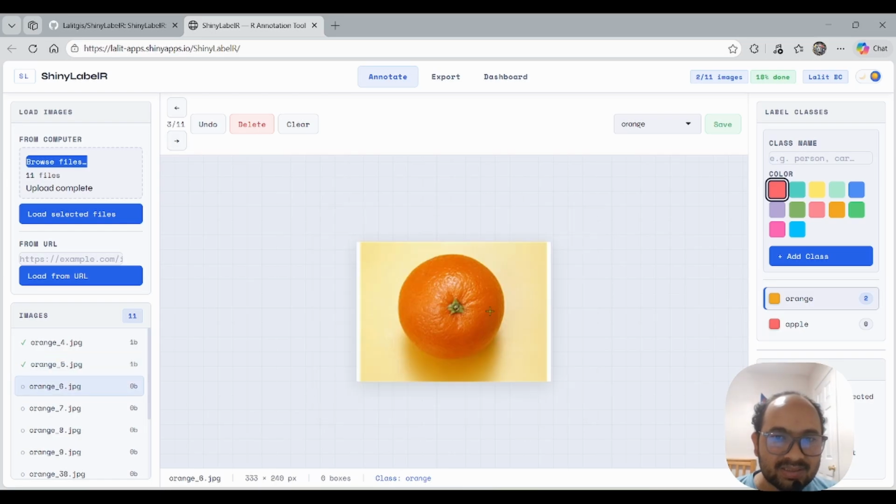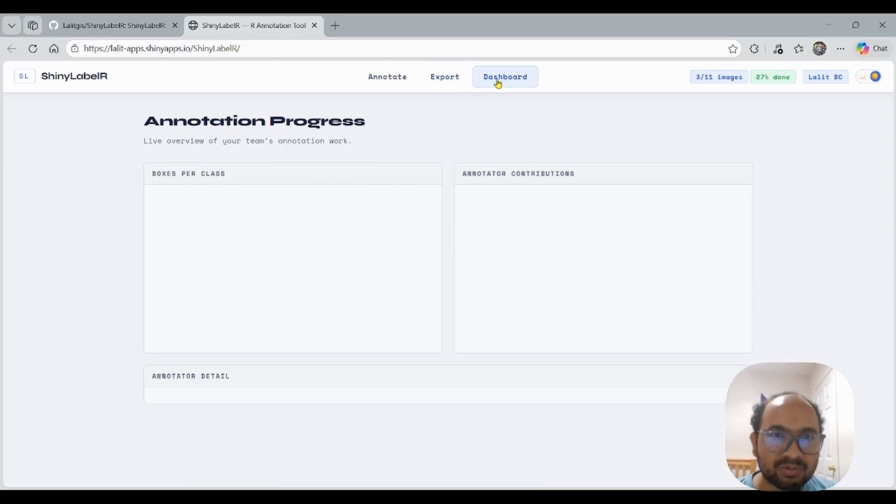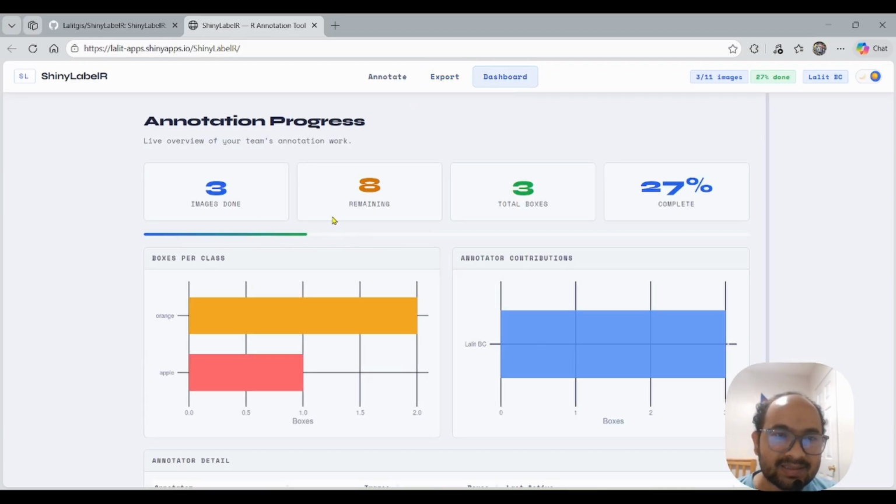For example, this is your apple, so you need to change this from orange to apple and simply annotate like this, right? After you are done with your annotations, just save this and go to the export. Before that, you can go to the dashboard and see it's showing there are 8 images remaining for annotation. We made a total of 3 boxes in the class, and the images we annotated are 3.